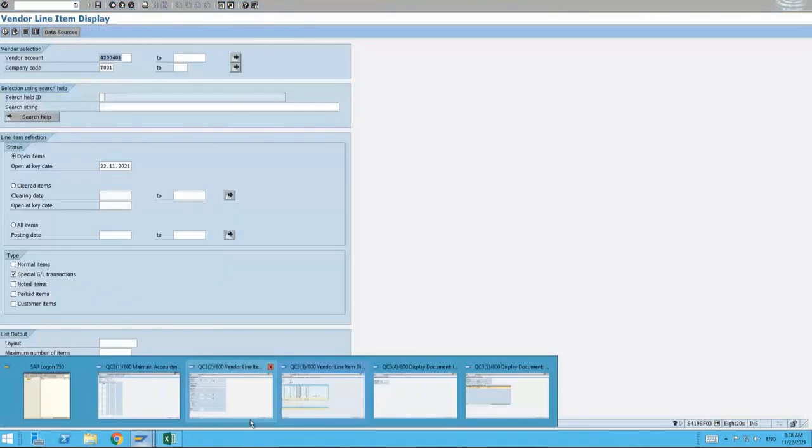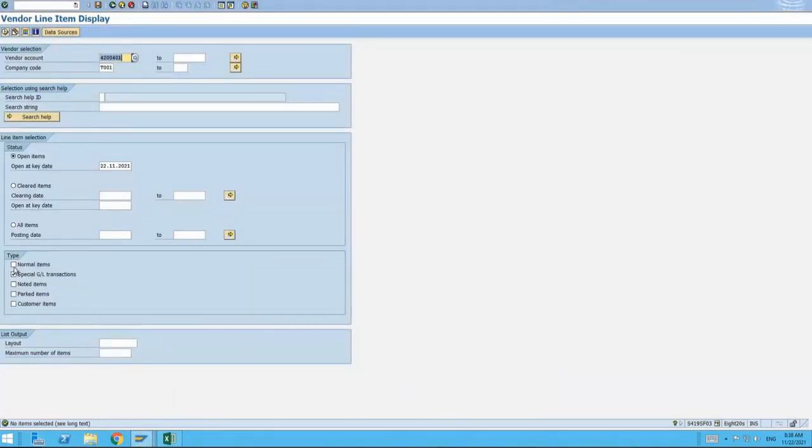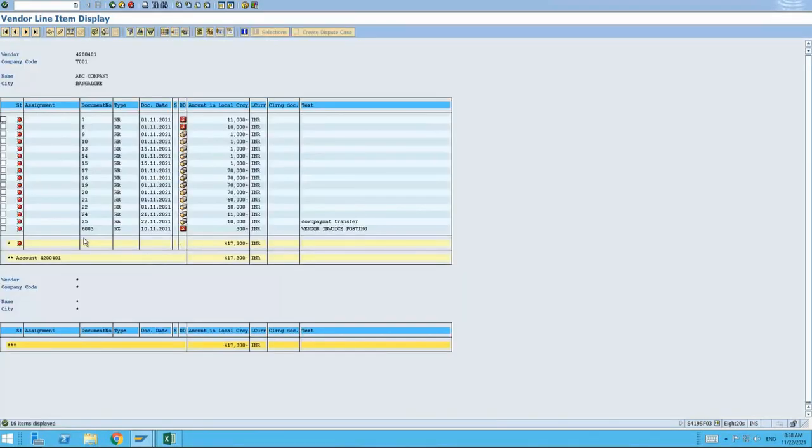You can see no item selected. The reason is that whatever down payment I had, I've already adjusted against my invoices. So therefore, nothing is coming. Now we'll select the normal items and I'll click on execute. You can see we tried to adjust it against invoice number 24.